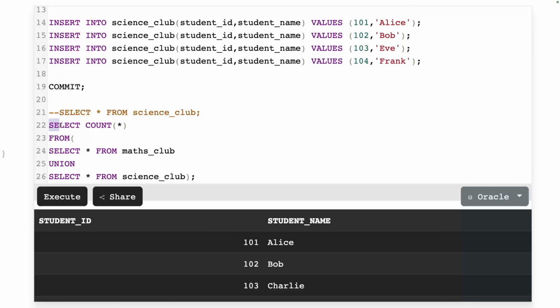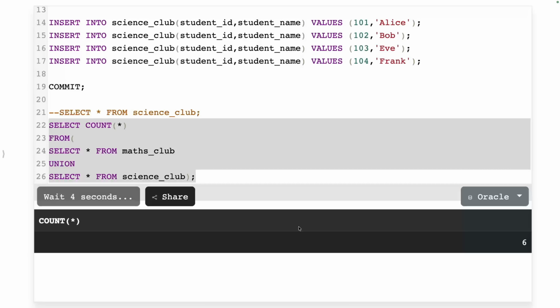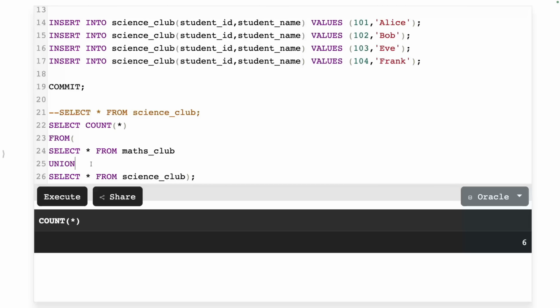And the statement that we'd run would be something like this. So let's see if this gives us a count of 6. So 6 students are in the maths club or the science club. And if we wanted to know how many students are in the maths club and the science club, we would use a similar count, but with the intersect statement. So we know from our previous selections that there are 2 students in the maths club and the science club. So let's see if this returns 2.